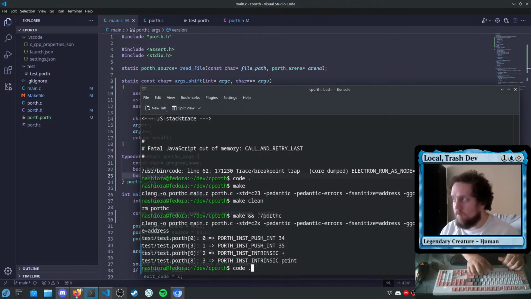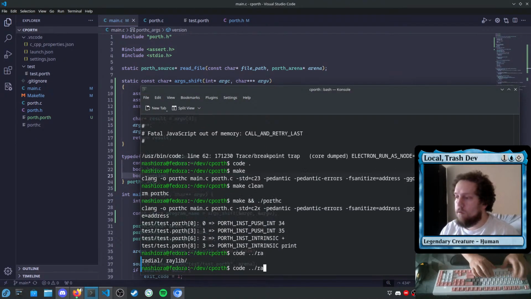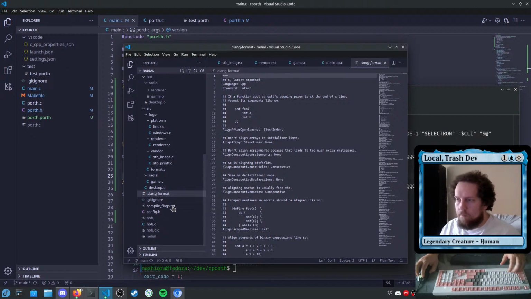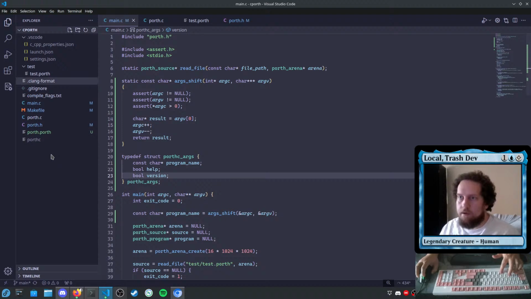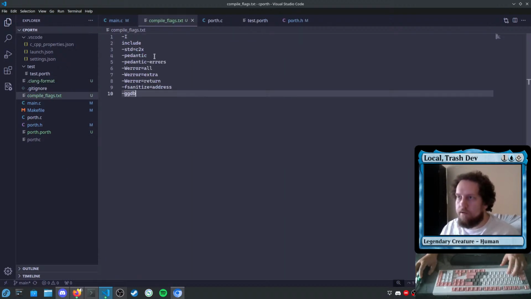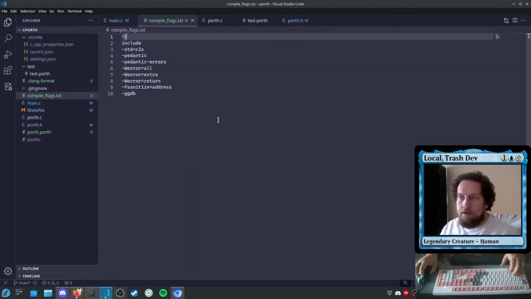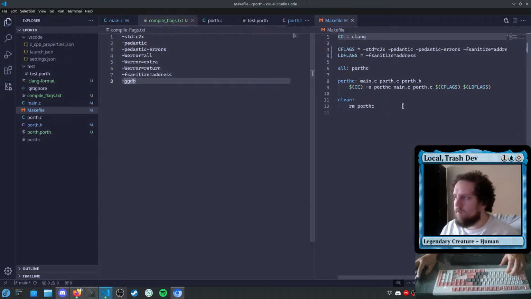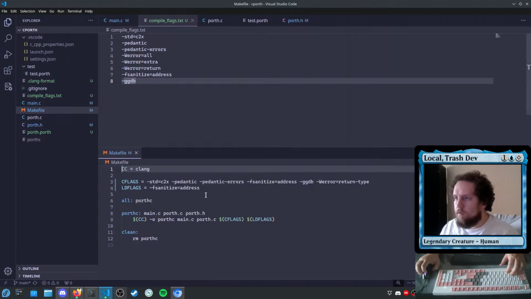Actually, on that note, let me go grab the compile commands here. I need to go into Radial and grab clang format and compile commands because I want to include those in here as well. My compile flags, I don't need an include directory. I'll do everything else here. And I don't actually think some of these are in my makefile at the moment. So let me just do this down here actually.